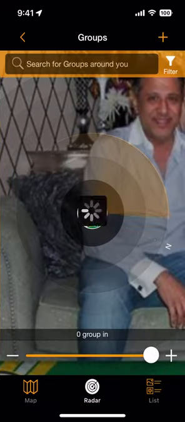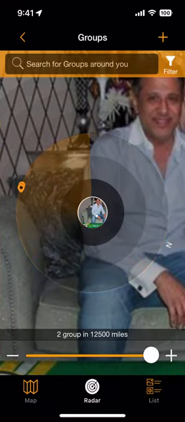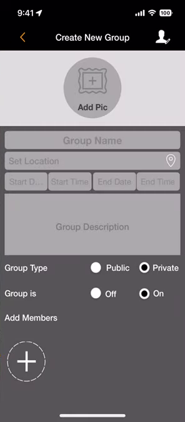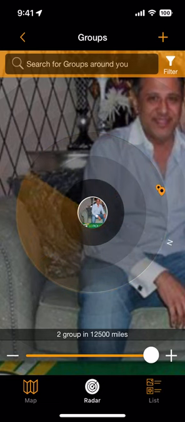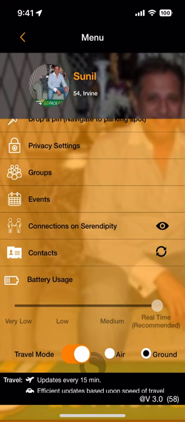We have groups and events functionality. A group is basically you create a group where you say, like, all five of us are gonna go out to this location. And you follow that group from the start time to the end time. During this time frame, you'll be able to see everybody's location. And on the main screens, which I'll show you, which are the map view, radar view, and list view, you will be able to easily find all members of your group and look at their location.